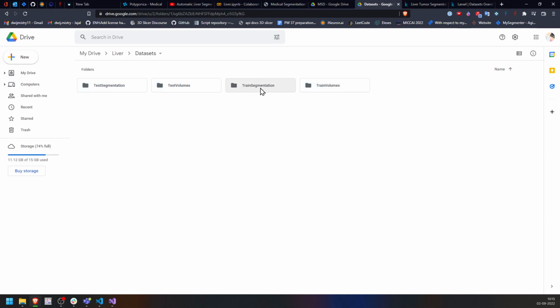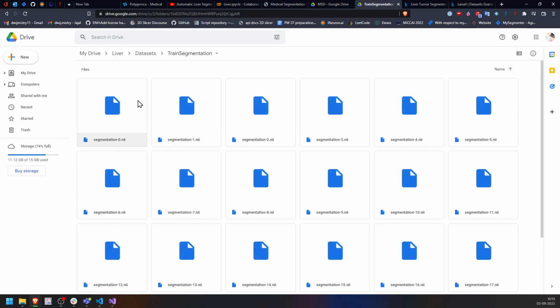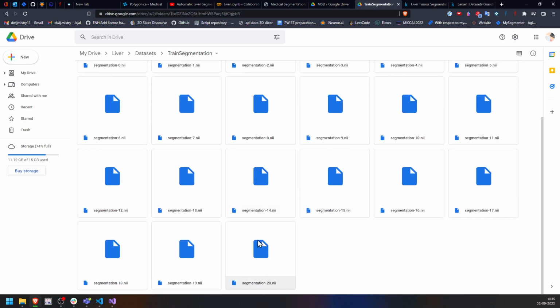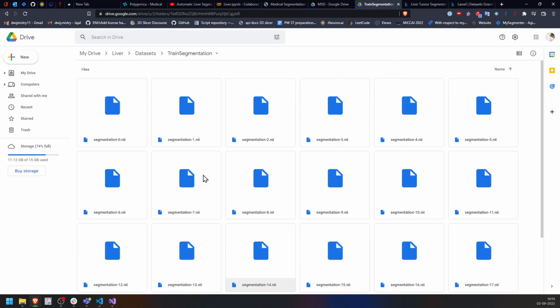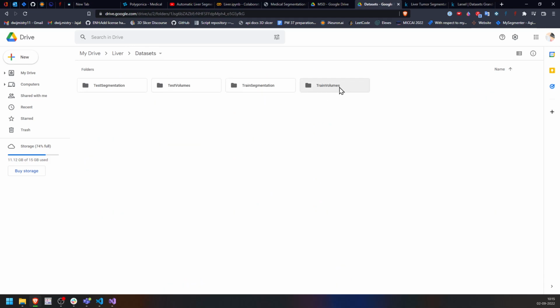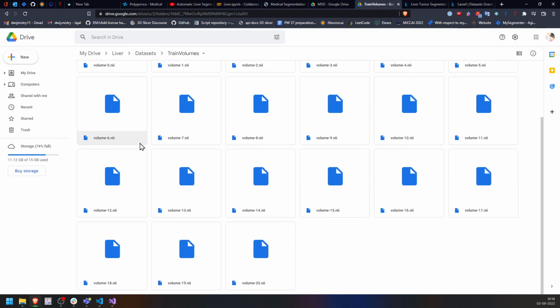In training, just try to have as many data sets as you can. So train segmentation has all the segmentations. Right now I have 20 data sets here, and the train volume is also the same.